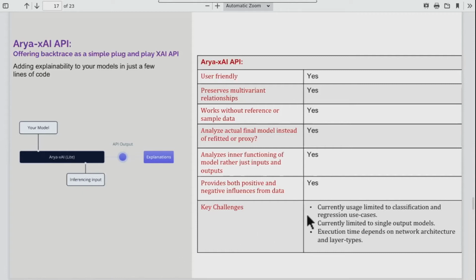Now, some of the limitations which currently exist in the API itself. The API is currently limited to classification and regression use cases. The algorithm handles all, but for offering this as an API, we're currently limiting it to classification and regression use cases. Further down the line, we'll open it for other use cases also. Currently, it's limited to single output models. So you can use multiple inputs, but the output should be a single layer.